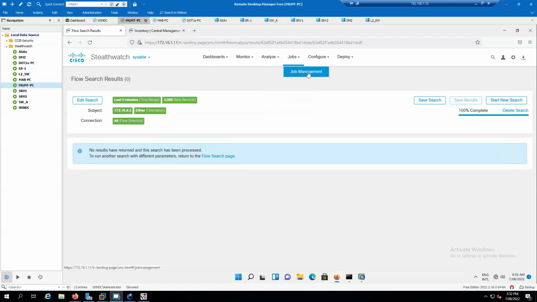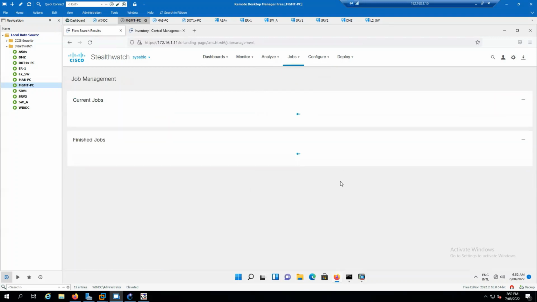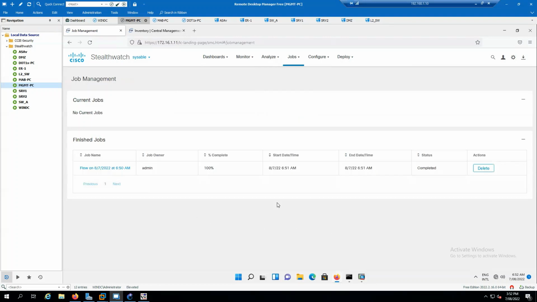Now job management. If there are any policies or anything in place, it will show you whether it has been implemented or not. Currently I do not have anything, so I should see nothing over here. It's only on flows on this one. So you can go ahead and create the jobs if you like. I think no, you do not have any option to create the jobs.